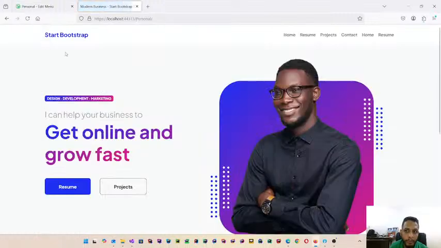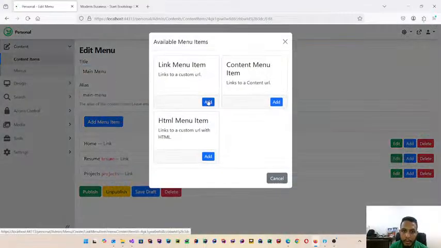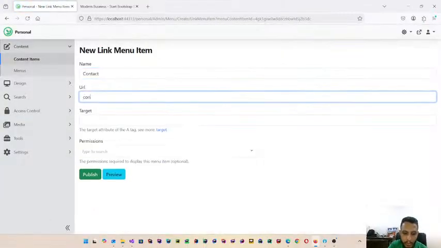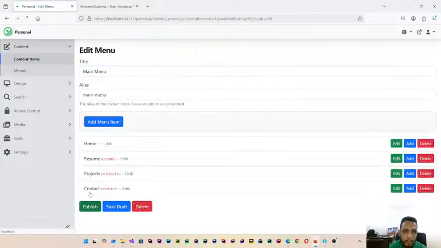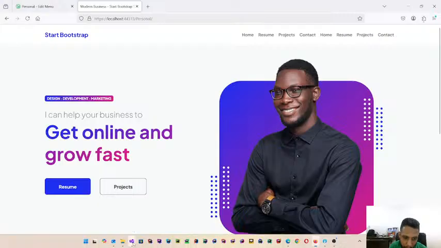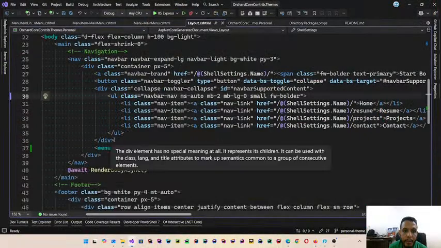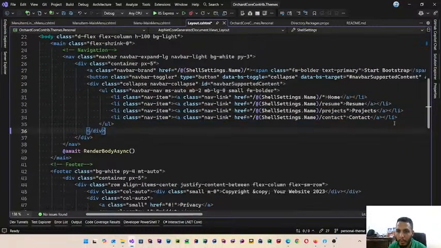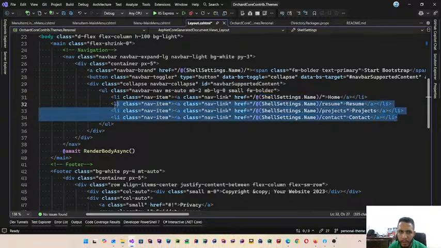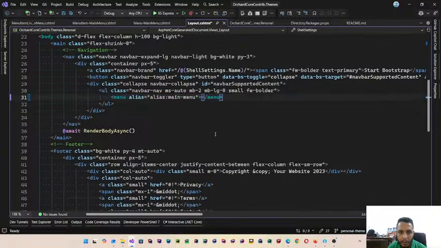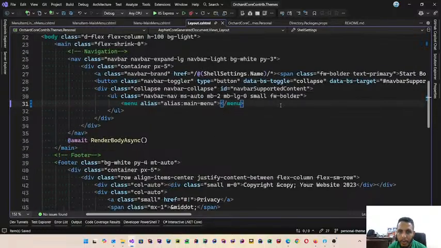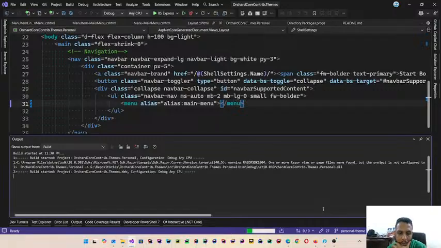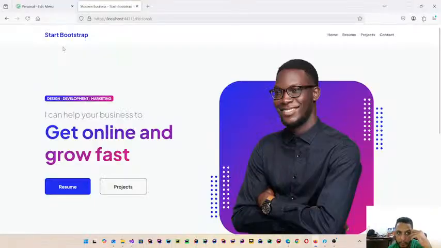Now if we refresh, nothing will show up. We need to publish every time we add a menu item. Okay, that's cool. Last one is contact. Publish. That's it. And now let's remove the static menu, and there's no need for shell settings now, I think, anymore. Maybe I need it here, but I could generate this. Now if I run this again, the whole menu has been generated.